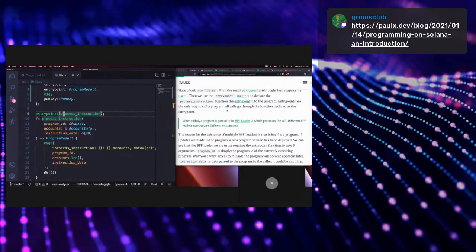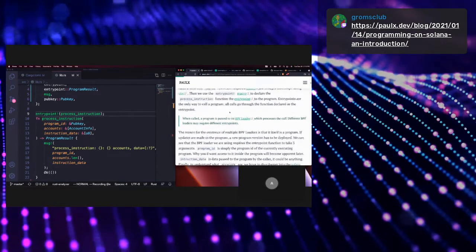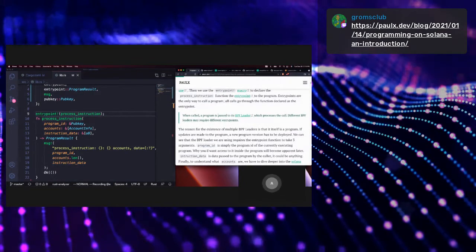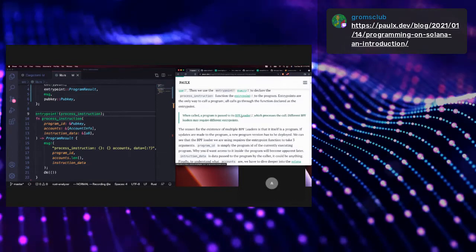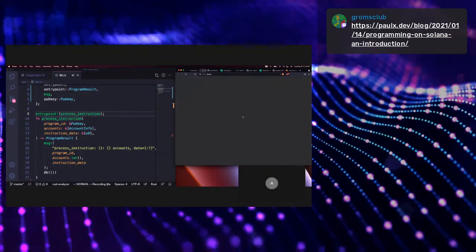Okay. Entry points are the only way to call a program, aka Solana smart contract. All calls go through the function declared as the entry point. When called, a program is passed to its BPF loader, which processes the call. Different BPF loaders may require different entry points. Okay.